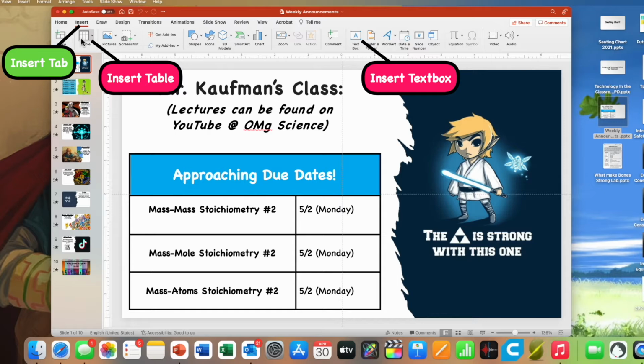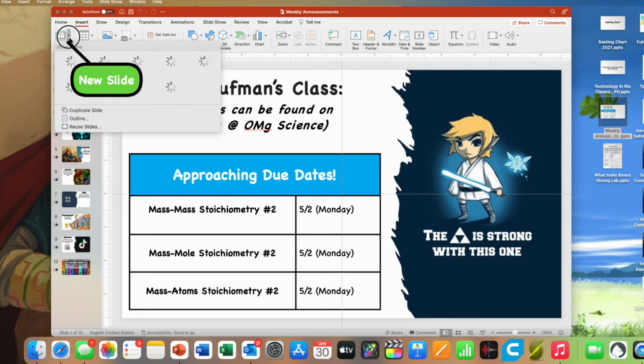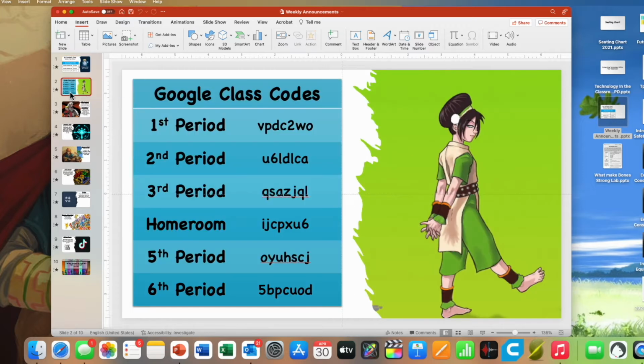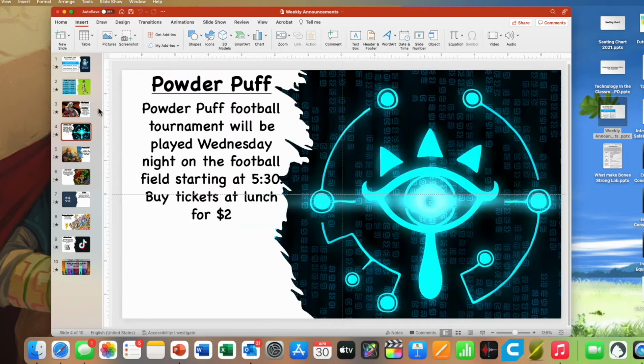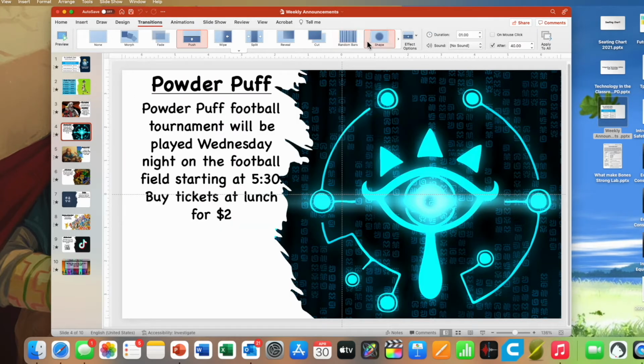After I've filled in all my content, then I go add a new slide and add a picture of something else that reflects my personality along with whatever information I want. For me, I use my second slide as my Google Class codes. You then rinse and repeat this process for as many slides as you want and add announcements to it. If you're wanting to add transition between slides, you can always do that through the Transition tab.